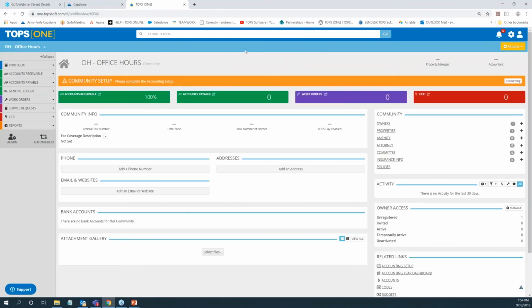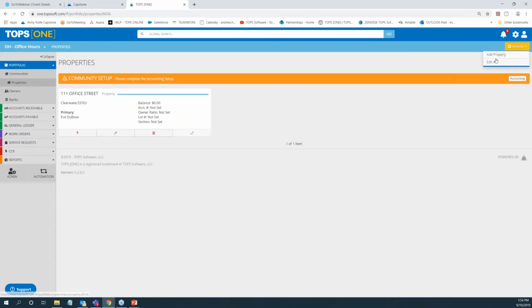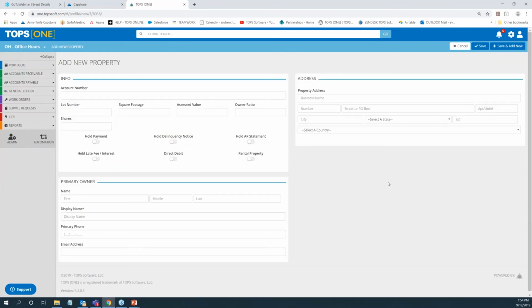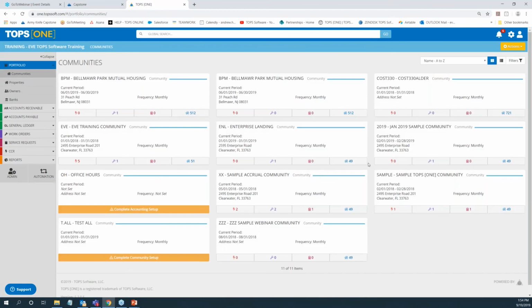It's going to take me back to my Office Hours community. Now the orange bar is still there, but notice the owners and properties is gone. Accounting is there. Now, later on, say maybe I want to add my owners and properties. You can do that by going to Portfolio, Properties. And from the property screen at the top right, you can go to Actions and add a property. Very, very simple, easy to do, one-stop shop. So if you have not done it on the day that you're adding the community, no worries. You can simply go back and do it later.